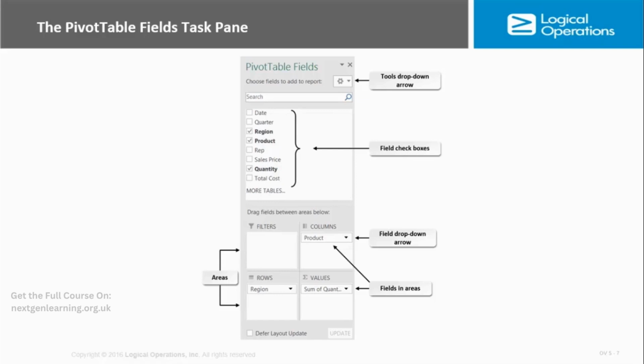Remember, these are dynamic, so you can drag fields into different areas of the pivot table's task pane as necessary, and your pivot table is going to update automatically. Move fields around as much as you like, and again, it will update automatically for you. There's also the Tools drop-down arrow on the top right, which is going to provide you with access to a menu that has a number of pre-configured pivot table fields task pane layouts. You can select from whichever meets your particular needs.